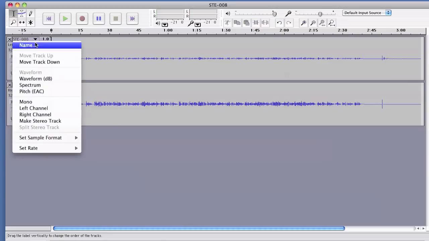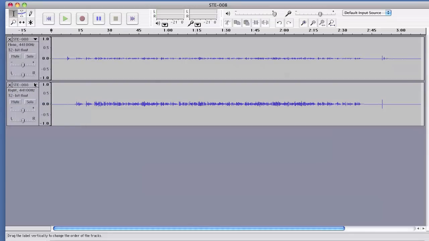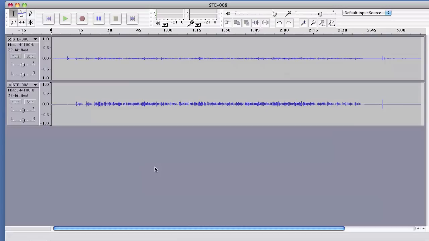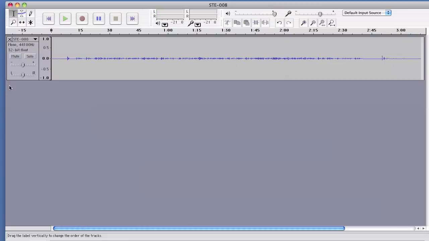Over here, we're going to say mono. And then over here, we're going to say mono. So now we have two mono tracks. Now watch what we're going to do. Don't hit save. We're going to make the DI go away. Click the X here as if we were getting rid of it. All that's left is the microphone, and it's no longer left, it's mono.